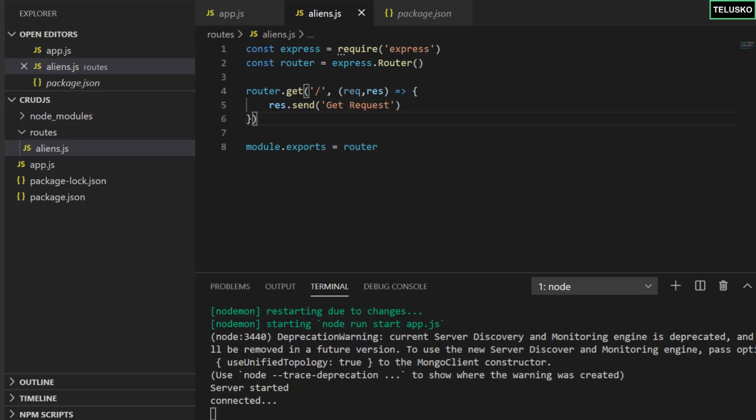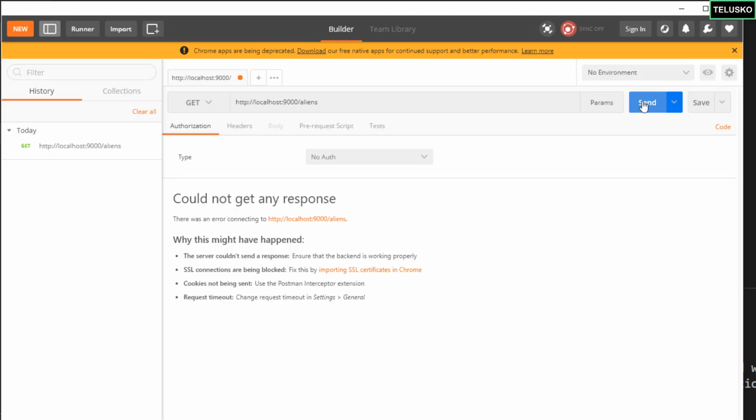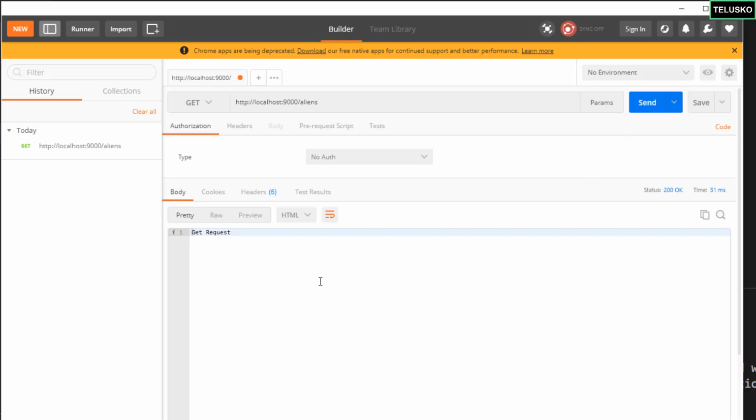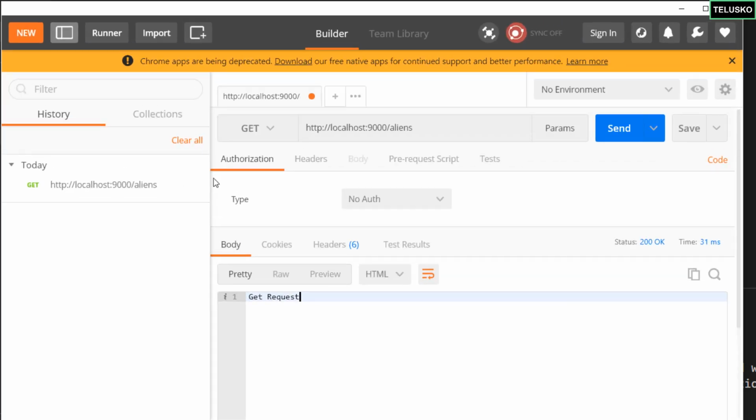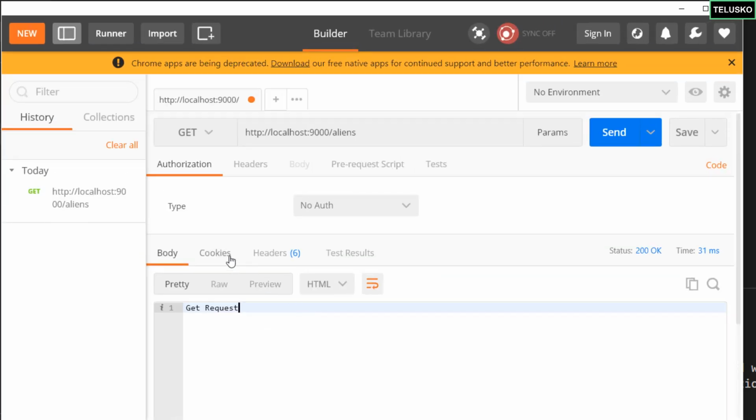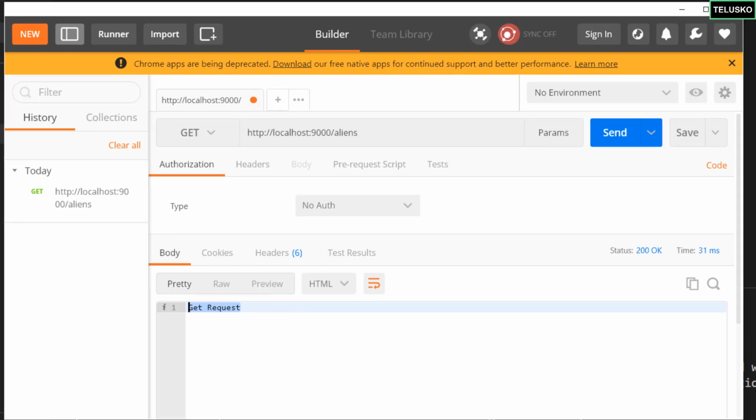Okay, this should work. Let's go back to our Postman and just send. Can you see that? We got the answer here. I don't know why Postman is showing all this text so small. But you got it, right? We got get request. Okay, that's fun, but we don't want to send get request, right? We want to fetch data from database.